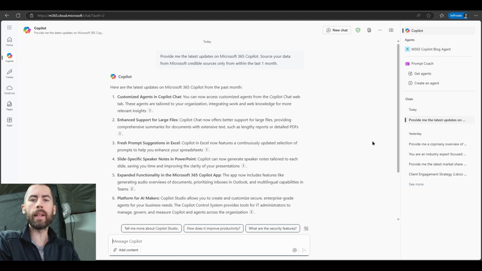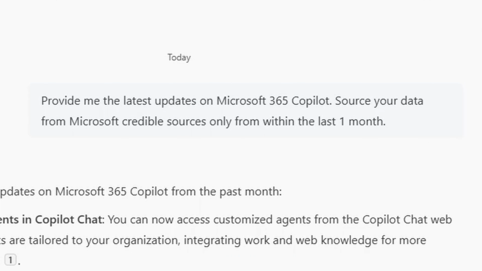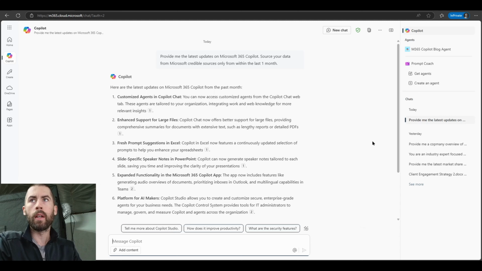We tell Copilot in this initial prompt, provide me the latest updates on Microsoft 365 Copilot. Source your data from Microsoft credible sources only from within the last 1 month. Taking a look at that particular prompt, we are indicating to Copilot we wanted to go out to the public web, find the latest updates for Copilot from within the last 1 month, sourced from particular sources.